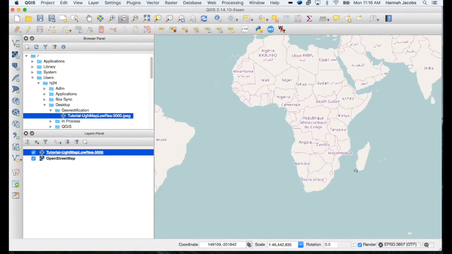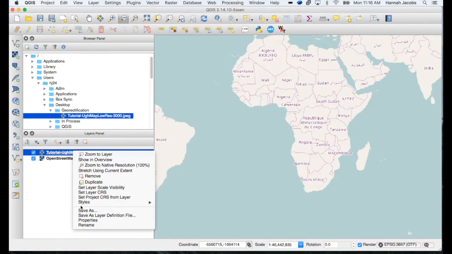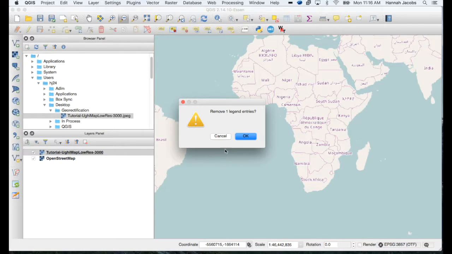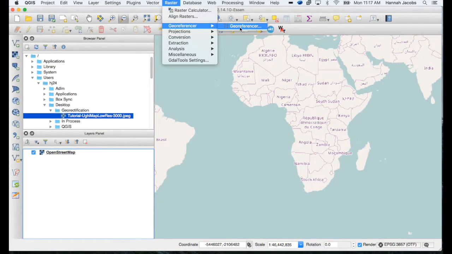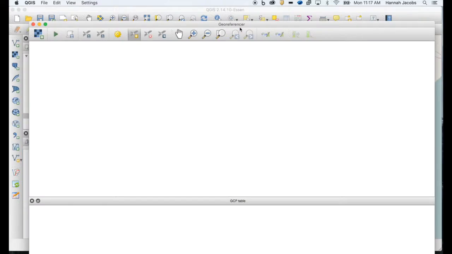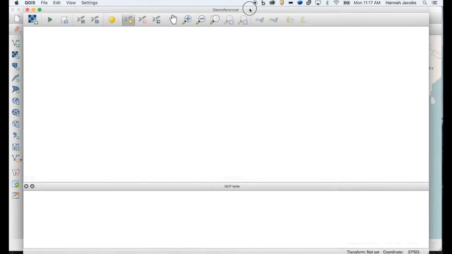What we need to do, in fact, is add the image over Venice and attach points that match points on the map to points on the image. So in order to do this, I'm going to remove this by right-clicking and looking for Remove. So I'm going to select Georeferencer under Raster, Georeferencer, and that's going to open a new menu.